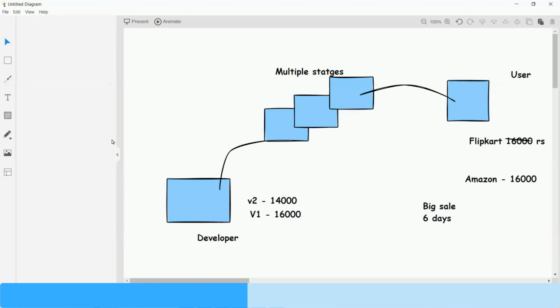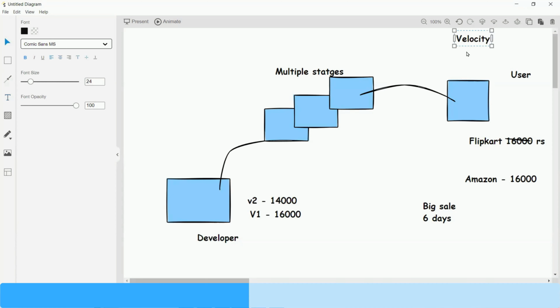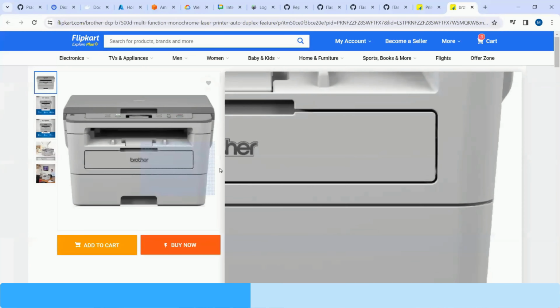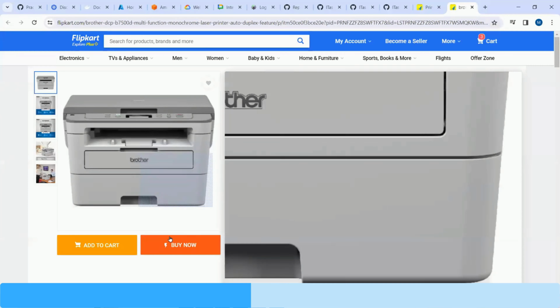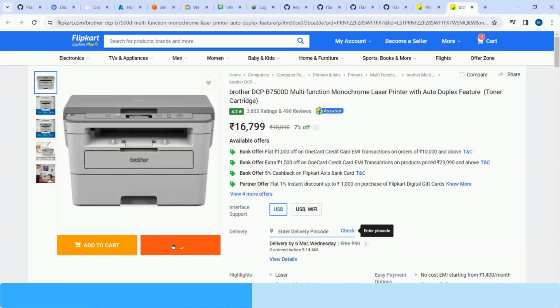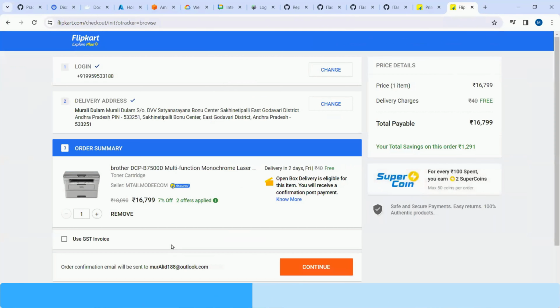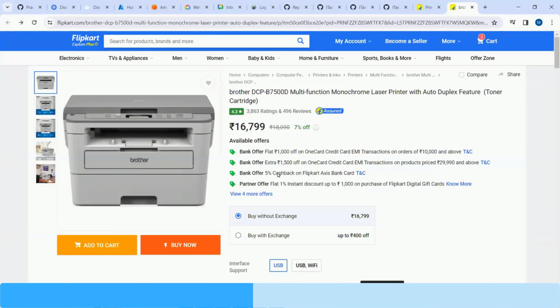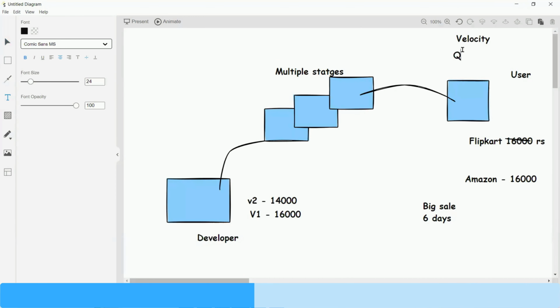So this is the one thing, velocity. Whatever changes you are doing, we need to deliver faster. Velocity we need. The other one: the developer develops the new price, but when a customer is trying to purchase this printer, while clicking this option, it shows some error. It means we are missing quality as well. One we need is velocity, the other is quality.